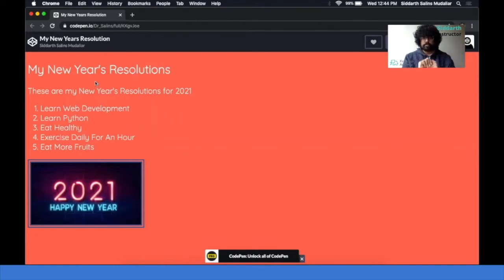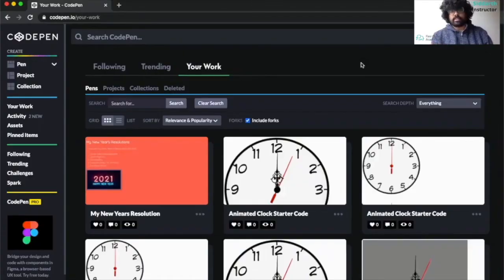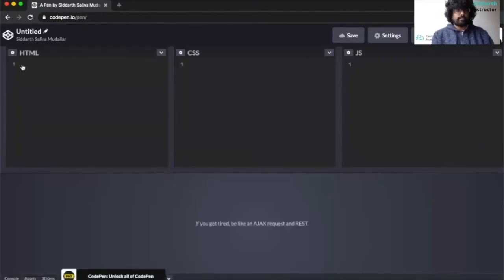So now, let's begin our project. To start, please head to CodePen and log into your account. And to start, we're going to click on Pen over here. So we're going to type in our project name here. We're going to type in 2021 New Year's Resolutions.